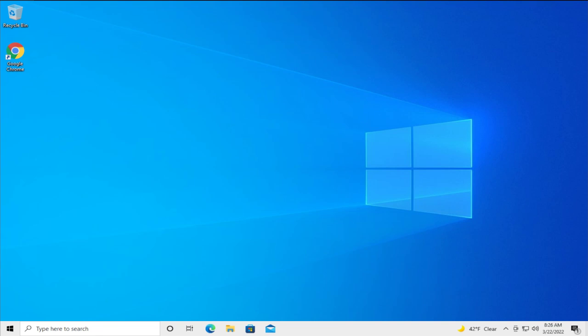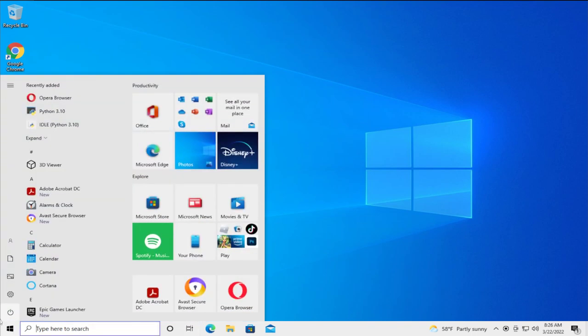In today's tutorial, I'm going to show how to clear the print spooler and fix the forever printing problem in Windows 10 and Windows 11. Go to the start menu and type services.